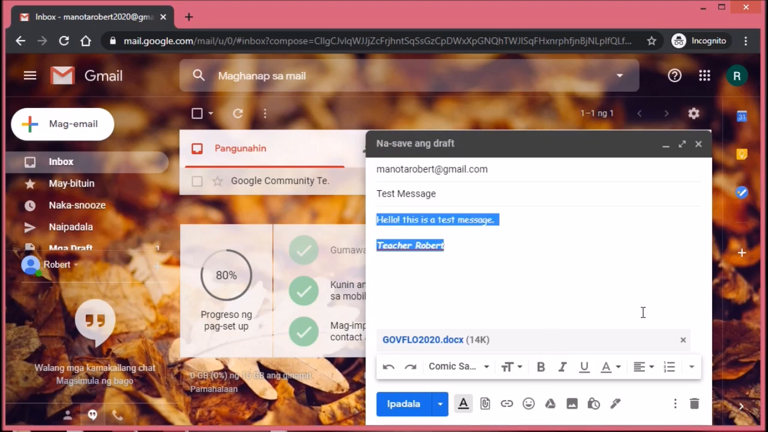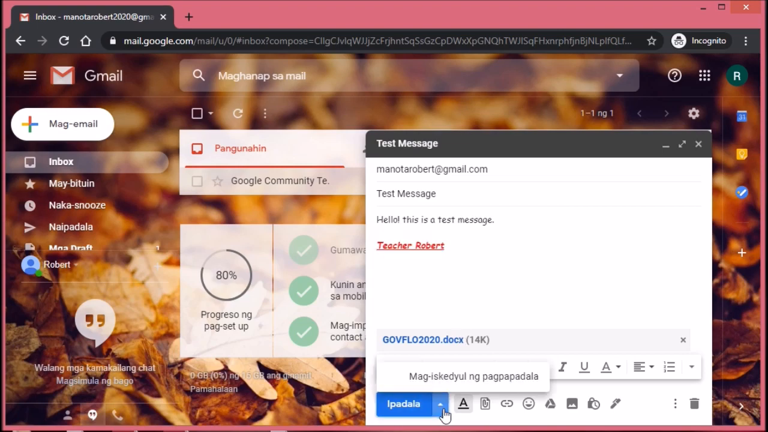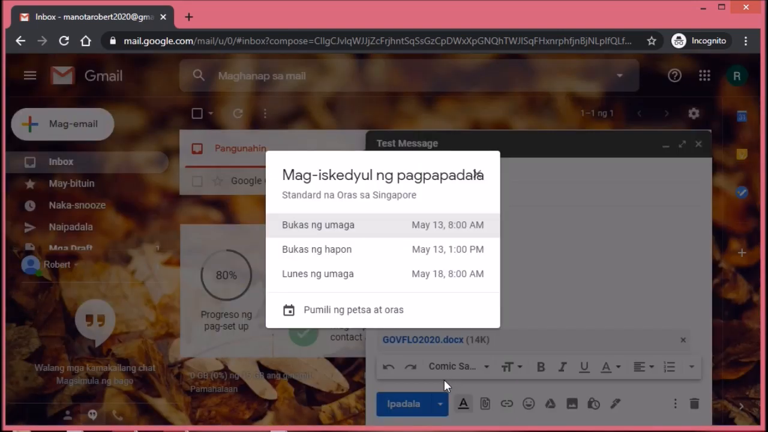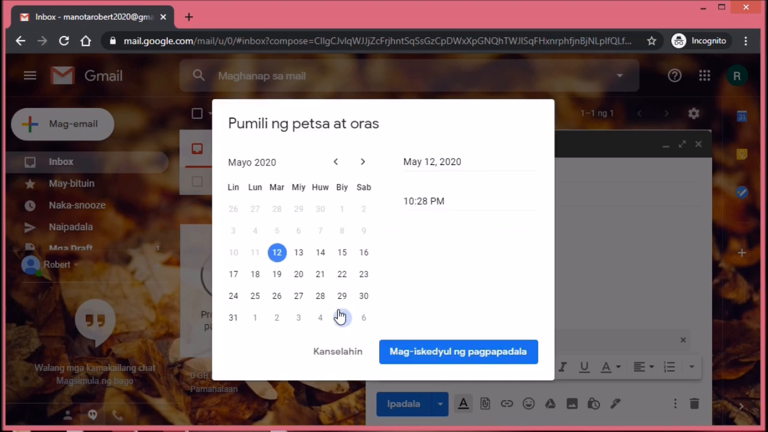Now, let's say I have already completed my message. I was able to attach na rin yung file na isi-send ko. All right, you have options to send it now. Just click on ipadala, right? Or if you want to send it at a different time, send it by schedule. Maybe you want to send it bukas ng umaga, bukas ng hapon, sa Lunes, or if you want to go ahead and choose a different date, you can also do that. Okay, especially on the part of the teachers, you can do it.